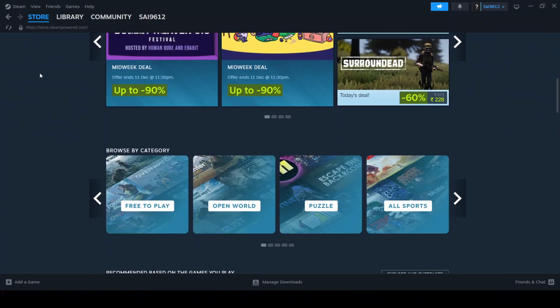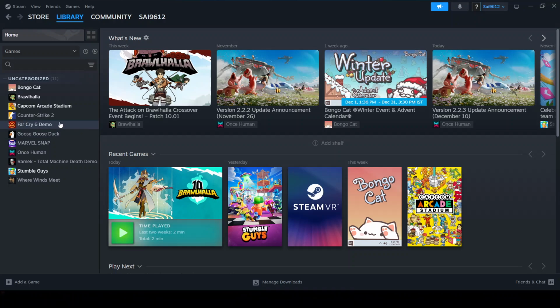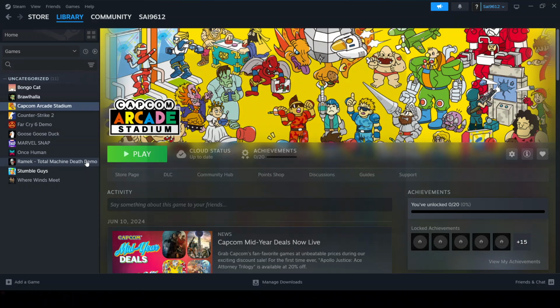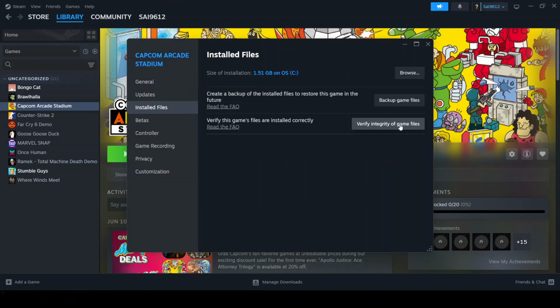Start by opening Steam and heading to your library. Right-click the game that's crashing and choose Properties. Go to the Installed Files tab and click Verify Integrity of Game Files. This tells Steam to scan what's on your drive and replace anything that's missing or corrupted.